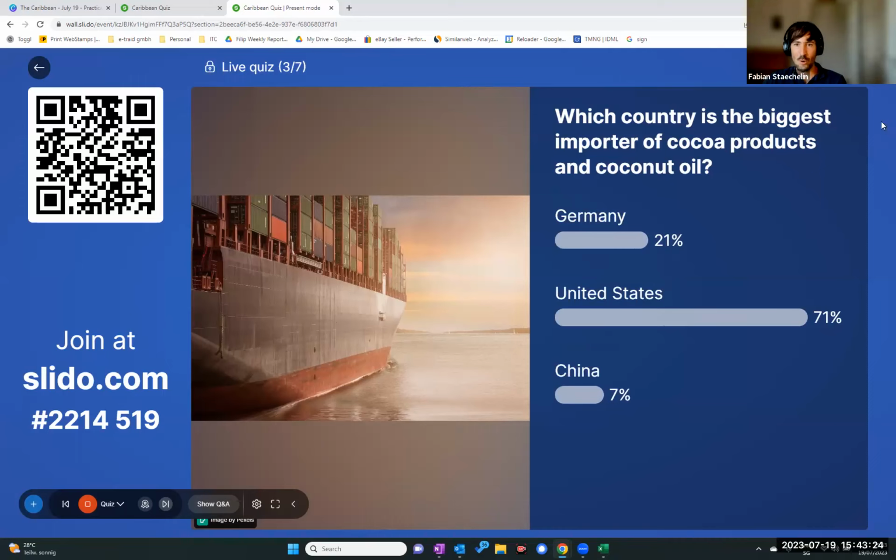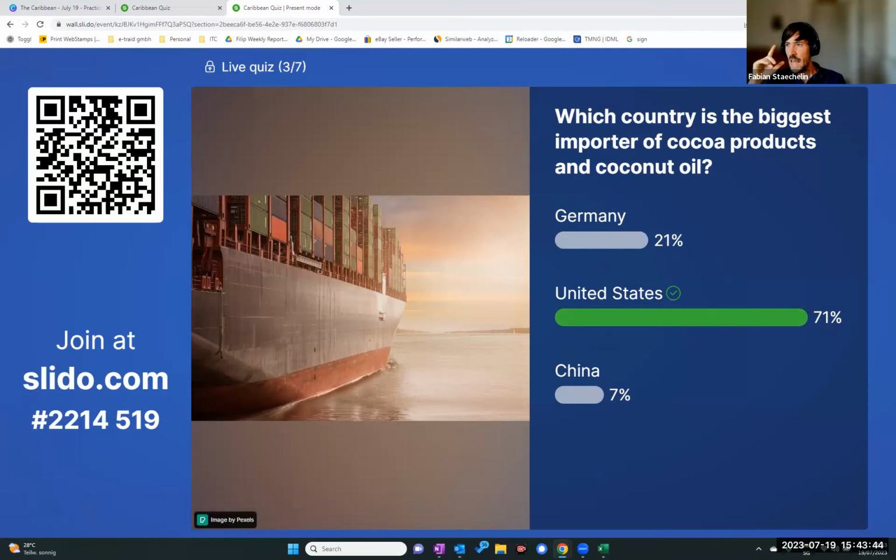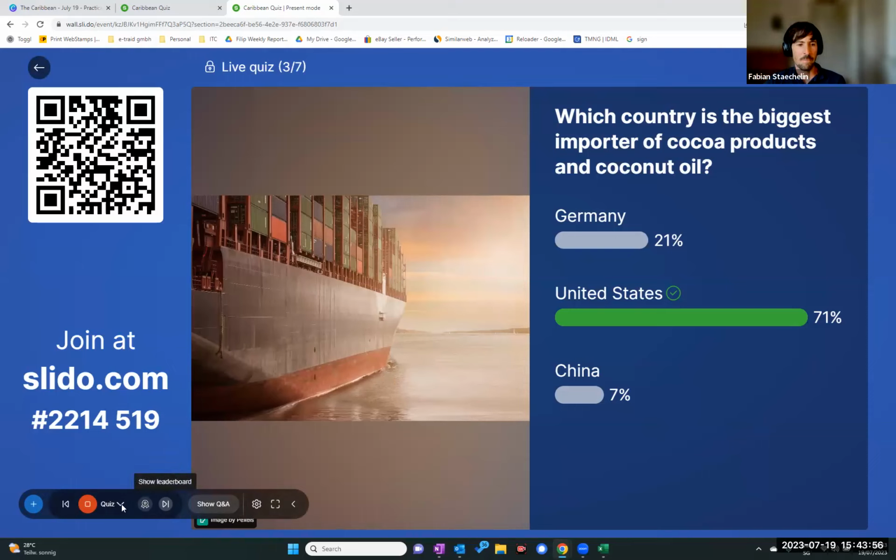So 70% of you say United States, 20% say Germany, and 7% say China. You hit it in the middle of the bullseye. It's the United States, indeed. Actually, for those of you who clicked on Germany, in terms of chocolate bars, Germany was really big, but the United States is still bigger. So overall, it's the United States.